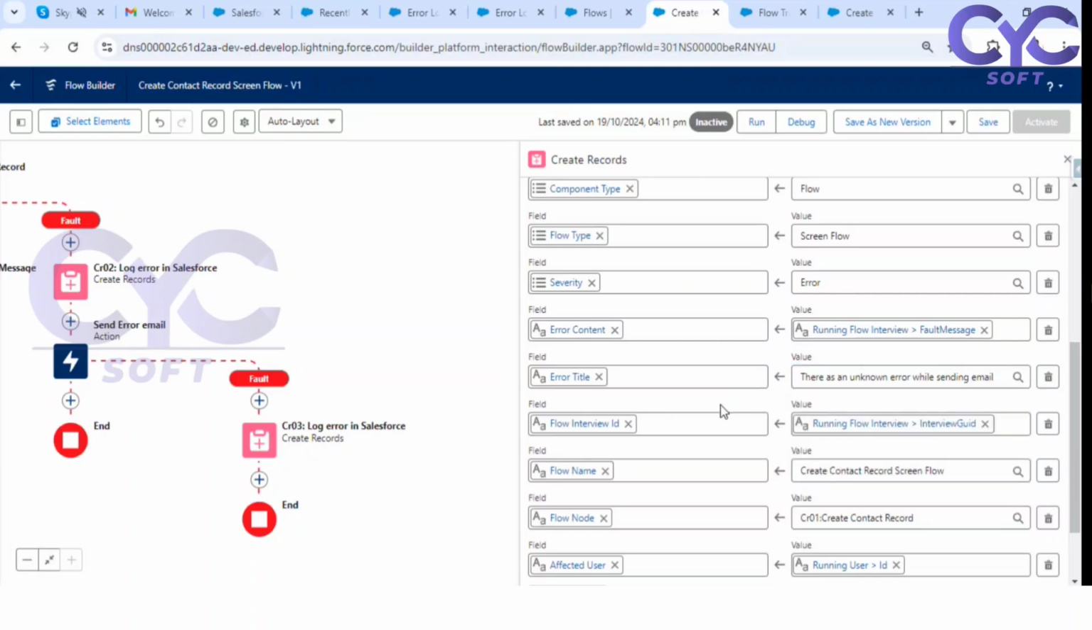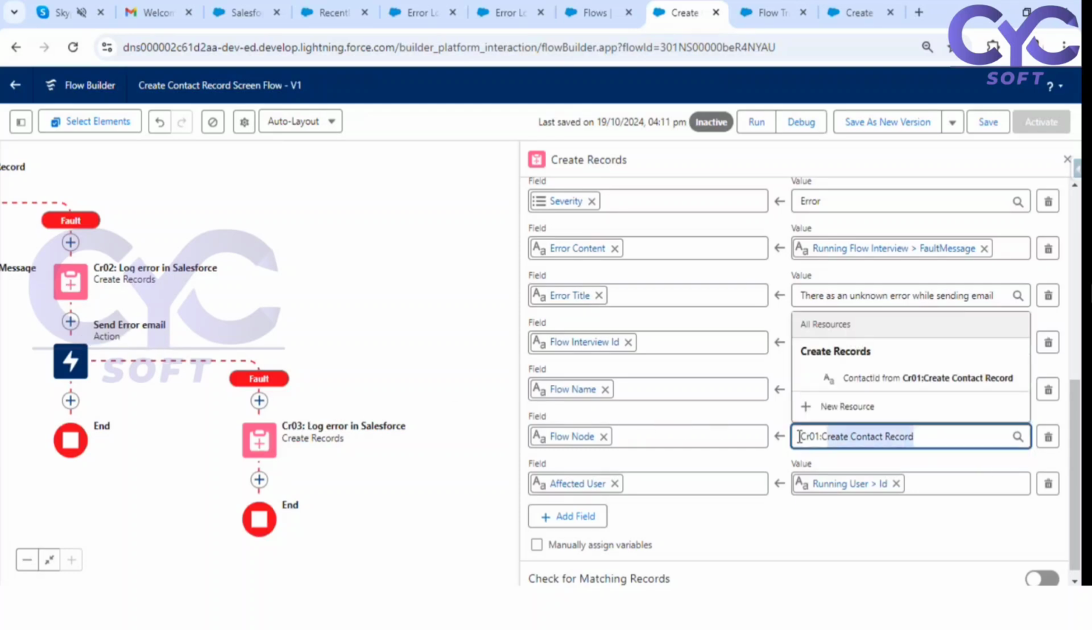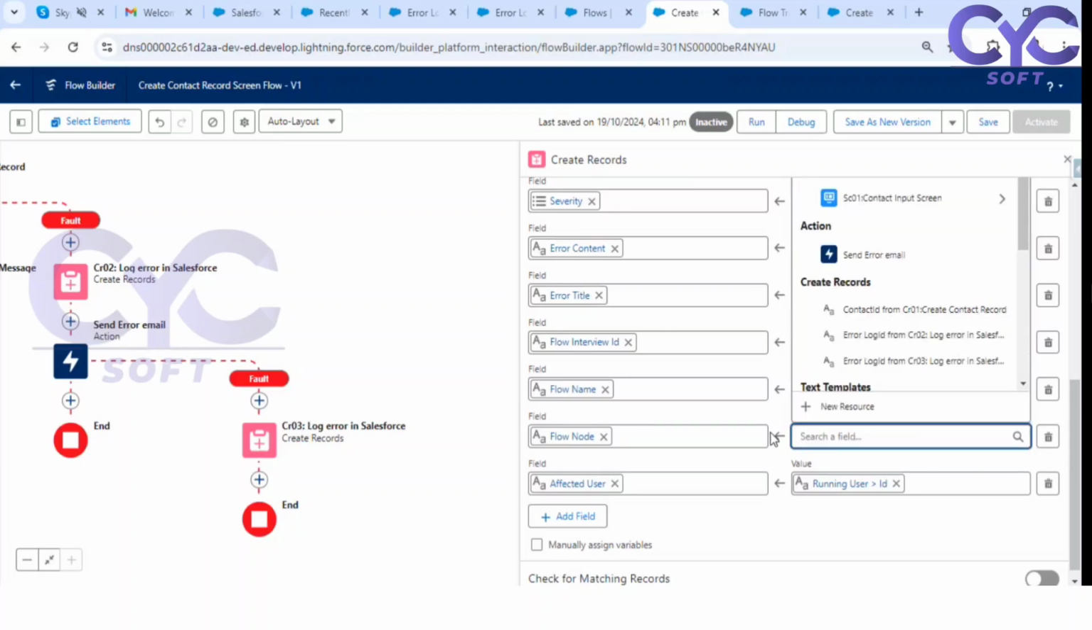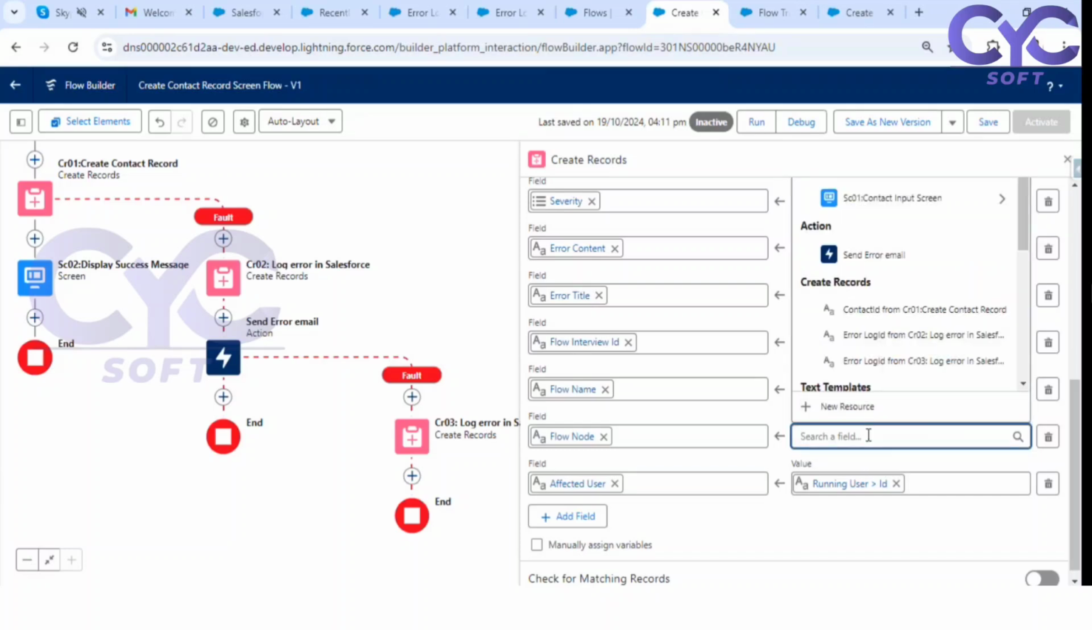What is the flow? Come down. What is the flow node here? CR0 send error email, right? So remove this, not CR here. So directly where I need to check here. See this point I need to check. What is the API name? Sorry, what is the label name? Send error email. Just type this.